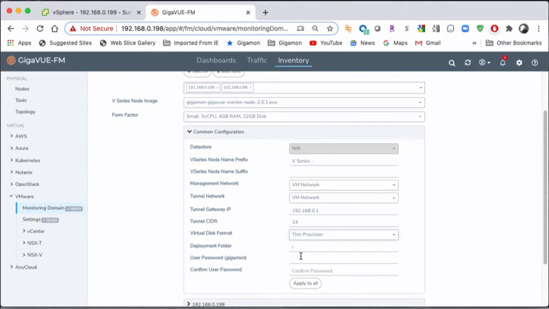And then I've got to create a password, and you can use whatever you want. There is a username called Gigamon that can log into these V Series nodes and do some basic things. You can't do much, but you can go ahead and assign a password. You need to assign a password here and repeat it. And now I'm going to apply to all.